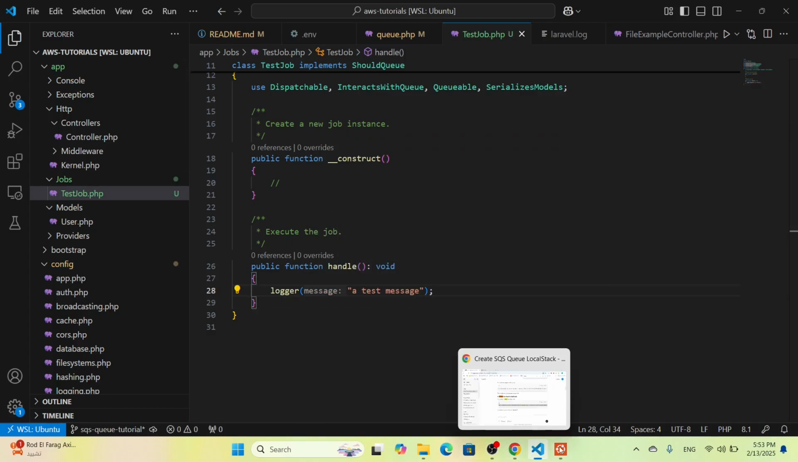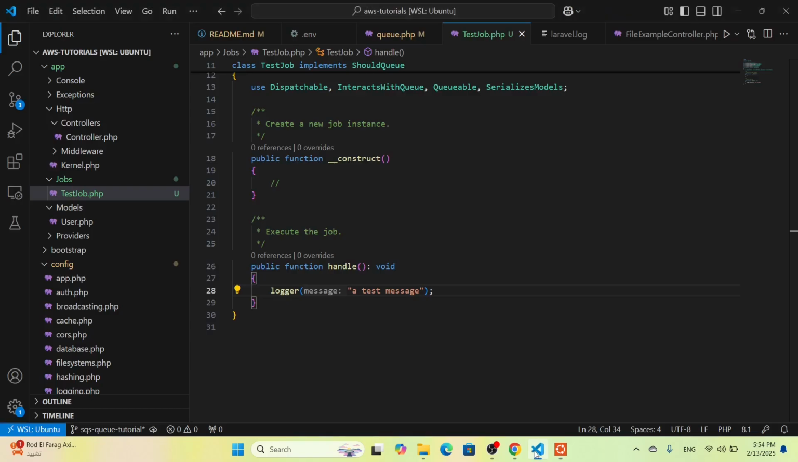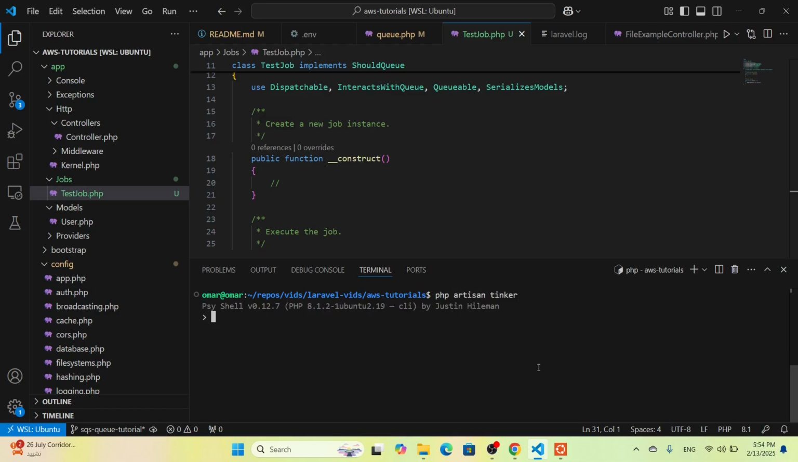Okay, so let's go to the external terminal and run the queue worker. It's going to work on the default queue, which we already defined as SQS default queue, and let's push some jobs to the queue so that we can see the logs in the log file. Sorry. It's dispatch.